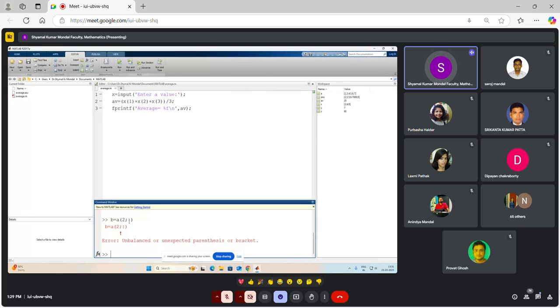What is the mistake? The mistake is here, where we put a semicolon. It should not be a semicolon, it will be a comma actually. So in this way there is an error. B equal to A(2, colon). You see, 2 comma colon, and 5 6 7 you are getting. So that is the second row.